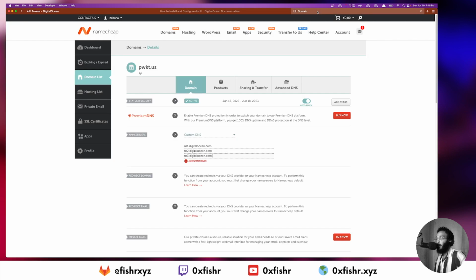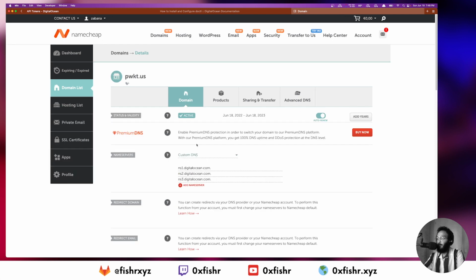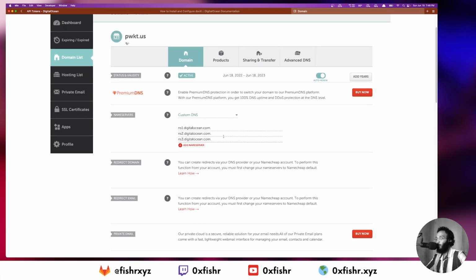You will also need a domain name. I use Namecheap, but whatever registrar provider will do. The only thing you will need to do though is look at the documentation for whatever provider you use, find the name server section, and add these 3 entries: ns1.digitalocean.com, 2 and 3, and don't forget the trailing dot at the end.